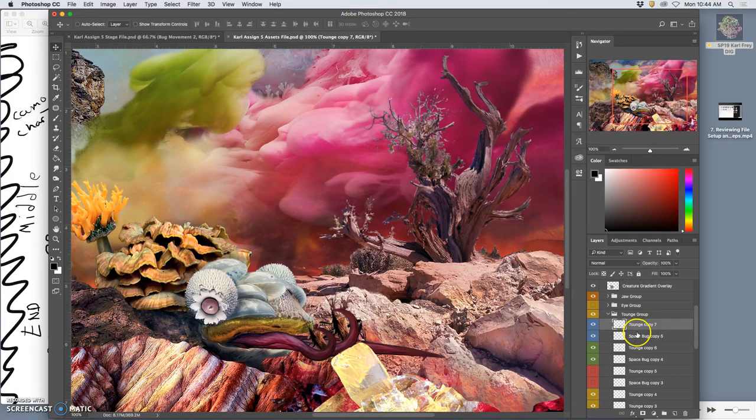If I merge these two, I hold down Shift, I hit Command E. These two, hold down Shift, Command E. These two, hold down Shift, get both of them, Command E. So now I've got a full tongue cycle. So let's check it out. This is what I'm going to animate, and this is what I'll run the test on.